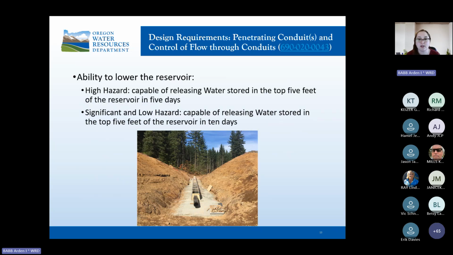So the next part to consider is penetrating conduits. Generally, they just need the ability to lower the reservoir. There are 2 specific time frames, depending on the hazard rating, that need to be considered. For high hazard dams, they need to be able to release the top 5 feet of water in 5 days. For significant and lows, it's the top 5 feet in 10 days. And so that's part of that initial hazard rating analysis that needs to be done so that the conduit can be appropriately sized. And again, there are significantly more rules and regulations involved with all of these. They're all referenced in the TOPS, and the Oregon Administrative Rule can be read through thoroughly.